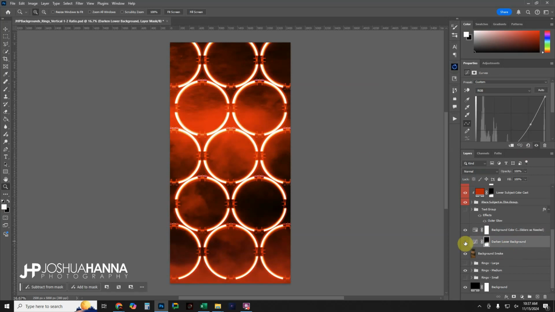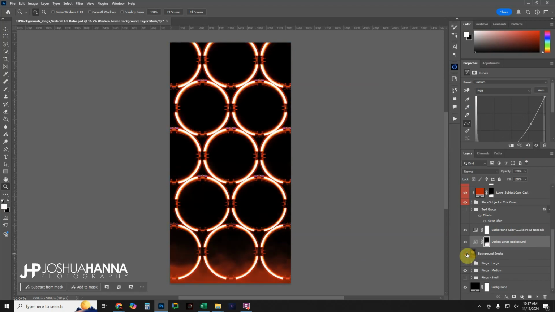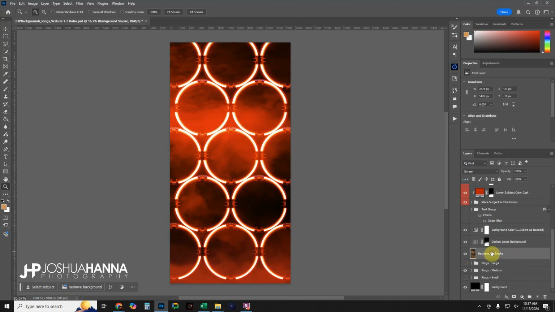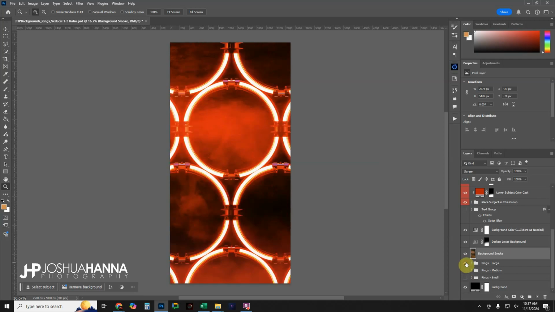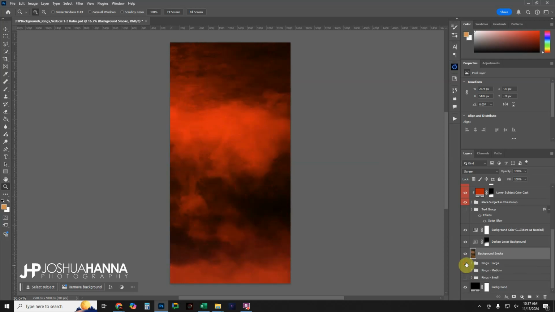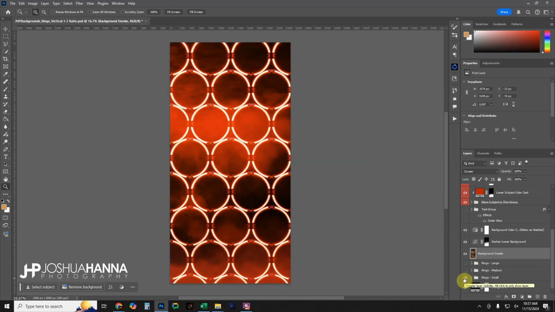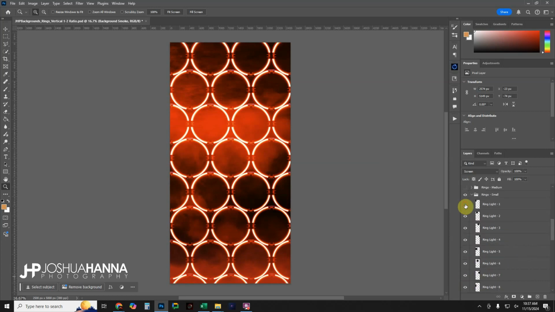Below that, we just have some darkening down here to just make that a little bit more dynamic at the bottom so it's not drawing too much attention. Then we have our overall smoky background in here. And then below that is where we have some options. So I've got three groups set up. So by default, it's set to the medium-sized rings. We also have some larger rings and some smaller rings. And what's really fun about this is within each of these groups, each of the rings are individually layered.